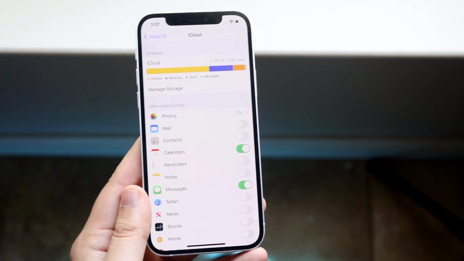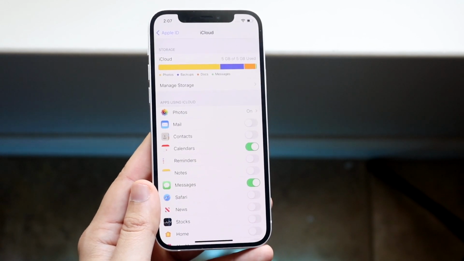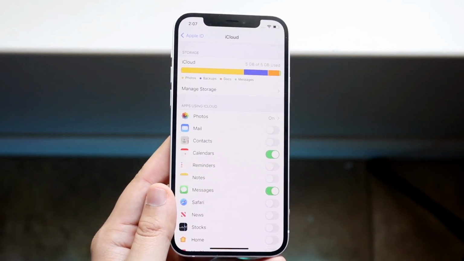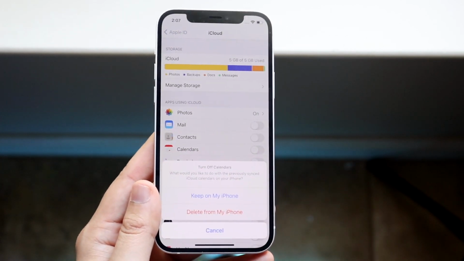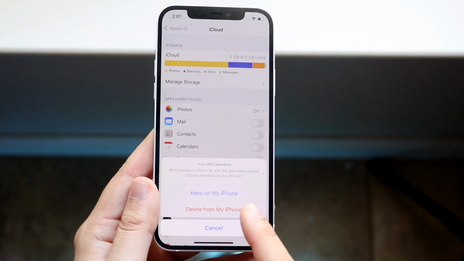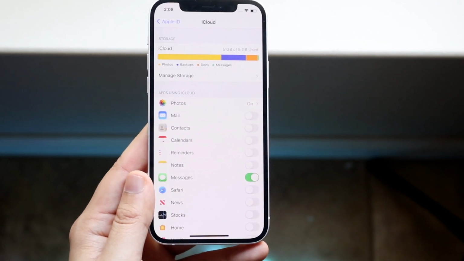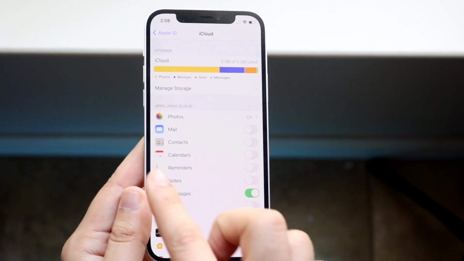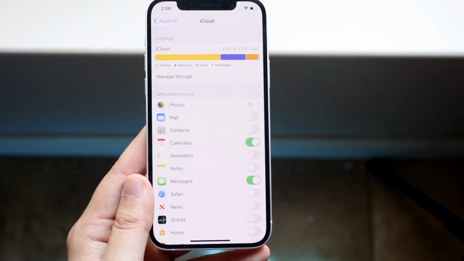Now, for a lot of you, I'm pretty sure this toggle may already be enabled. So what I had to do in this specific case was actually disable the toggle. When this came up, I clicked delete from my iPhone. So I deleted everything that was on my iPhone from the calendar entry. And then I went ahead and re-enabled that toggle again.